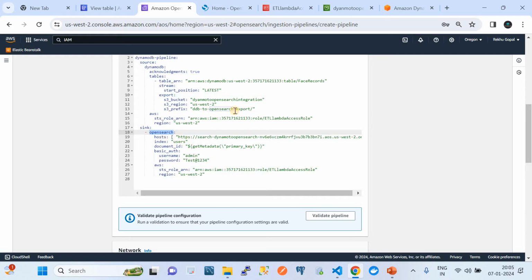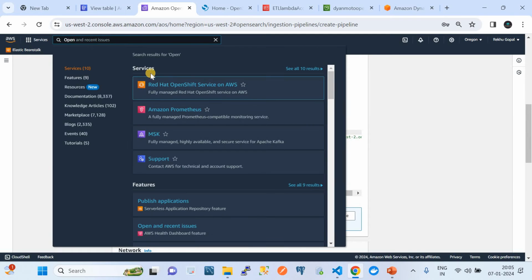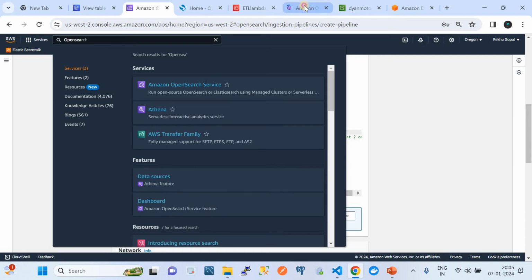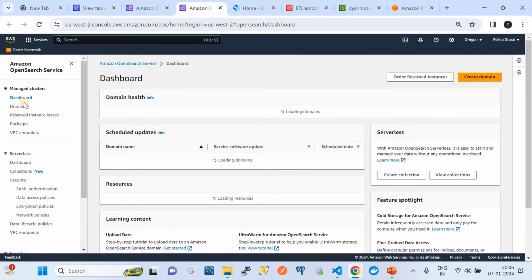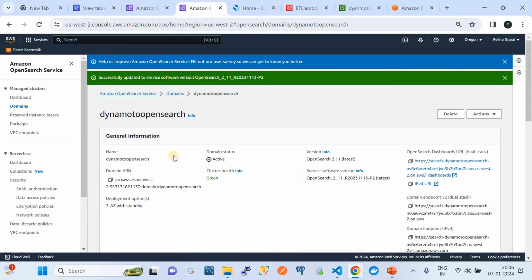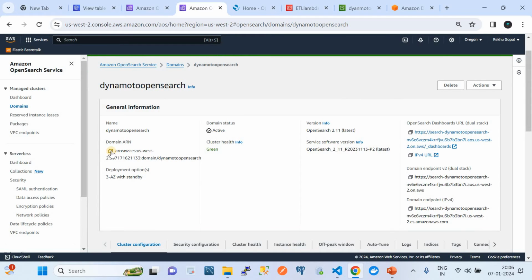In the host you need to give your host endpoint. I'm going to show you that here. If you go to your OpenSearch again, I'm going to open it in another tab. There I'm going to show you where you need to get that from. I have duplicated the tabs. Here you see there is a domain ARN, but you need to use the domain endpoint version 2. This is the one you need to copy.